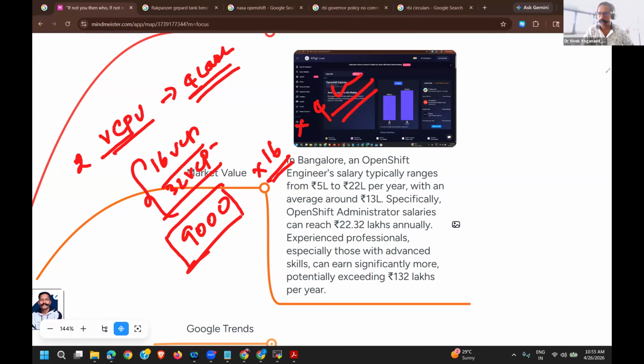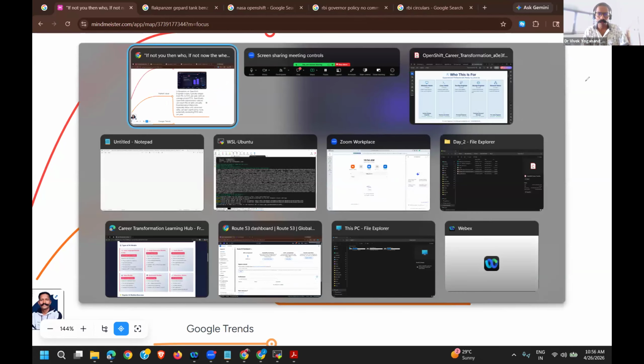Okay. Meanwhile, I'm checking that the cluster is going smoothly, right?